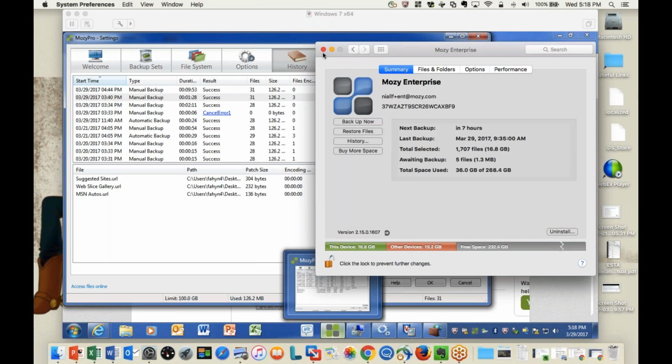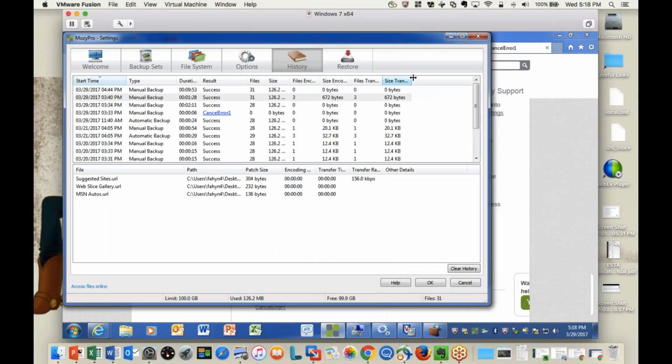Okay, so there are some of the basic things you can do directly from the client. You can use the history tab. You can compare it to what was happening on the system if you want to go that deep.